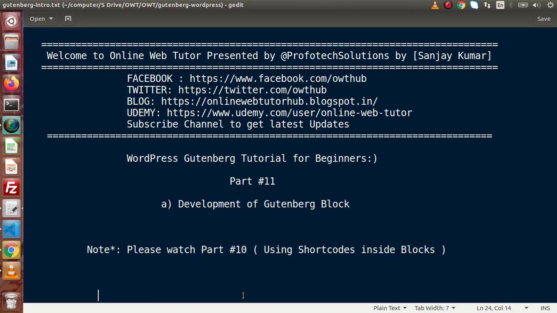Inside this video session, guys, we will start the development guide of custom Gutenberg blocks. In the last videos, up to video number 10, we saw all the default Gutenberg blocks, and we compared the difference between the old WordPress editor and the newly created content editor of WordPress. In this Gutenberg tutorial, we saw that Gutenberg provides flexibility at the block level. It means all the editor functionality is now separated into each block.